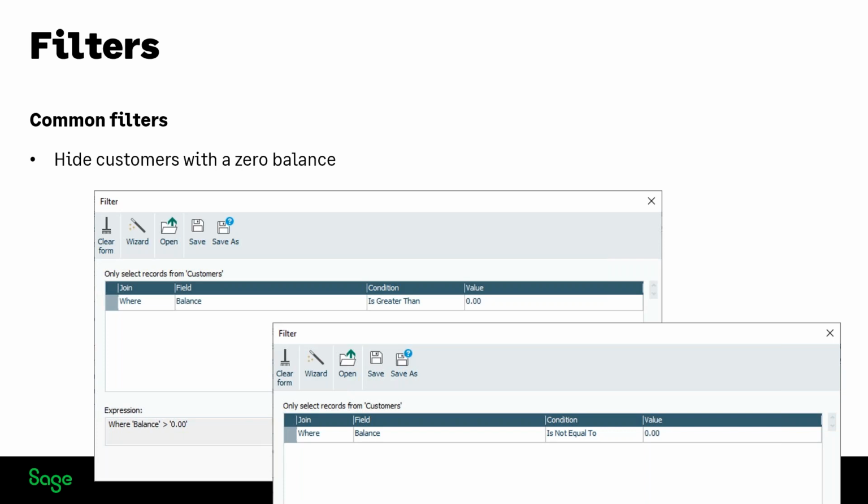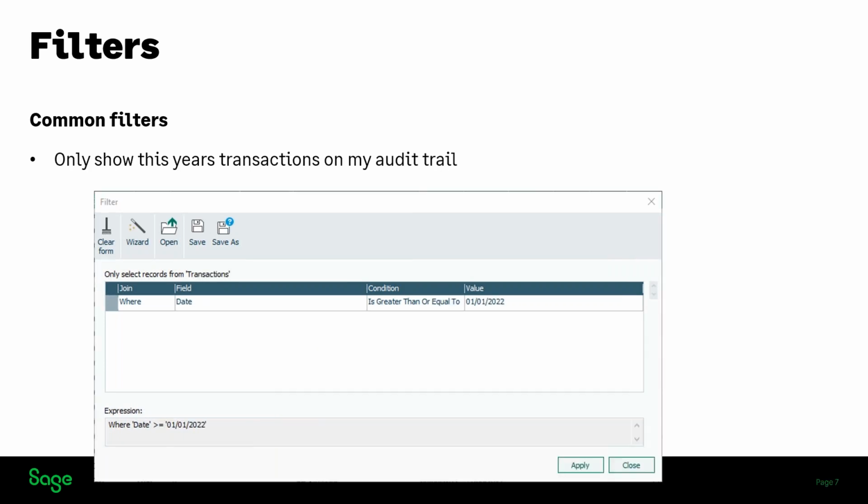Let's have a look at another one. So we just mentioned this one. I think we included this one in the example. Only show this year's transactions on my audit trail. It's a very common one, that one. Sometimes we'll often find customers that have used Sage for years will have literally all of their transactions listed. So obviously it can just mean it's that little bit easier when you're working in the software.